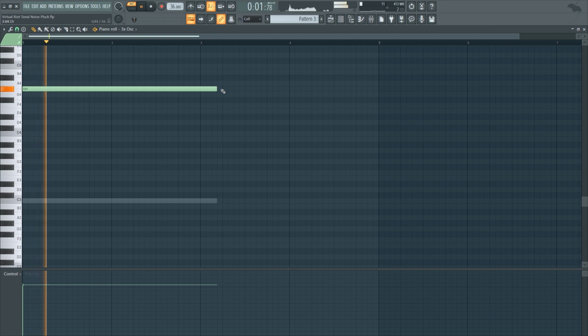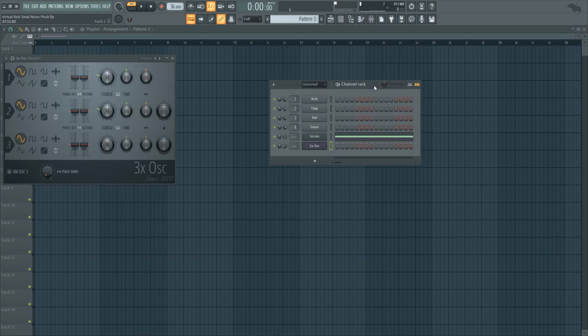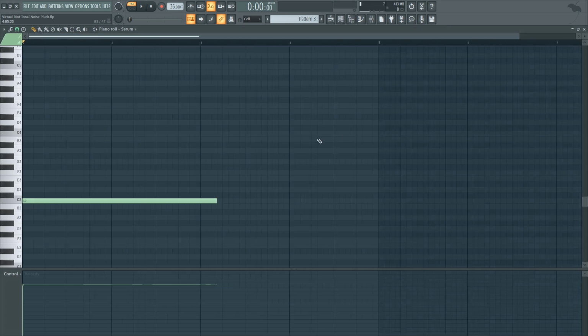So basically what you want to do is to just make sure that your MIDI is accustomed to the fact that C is actually G sharp and not actually C. And that is pretty much it.